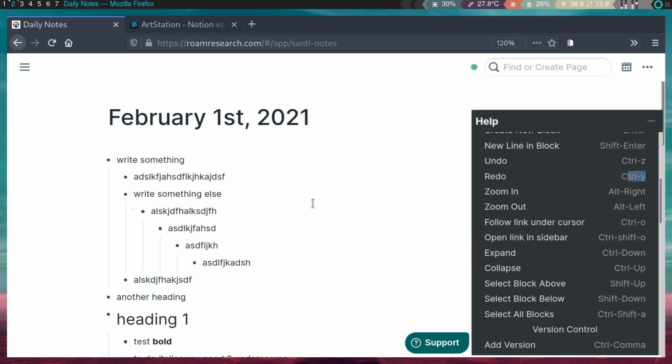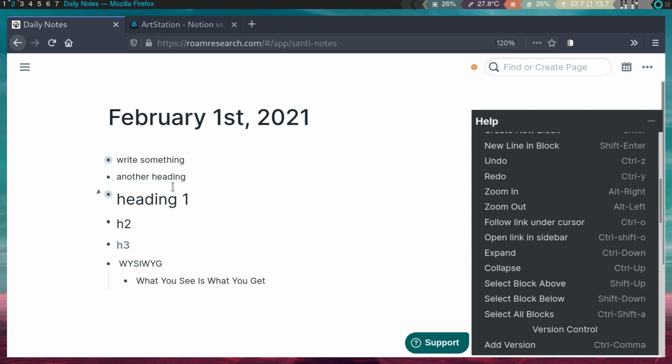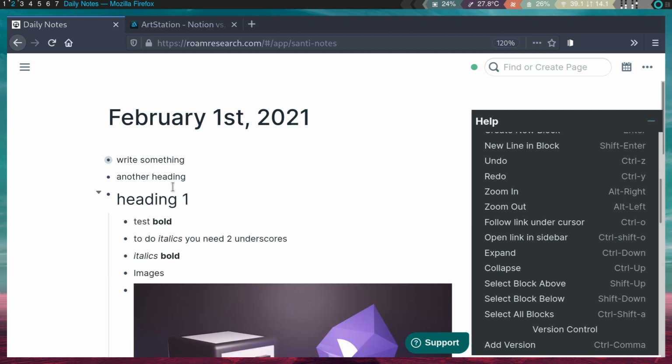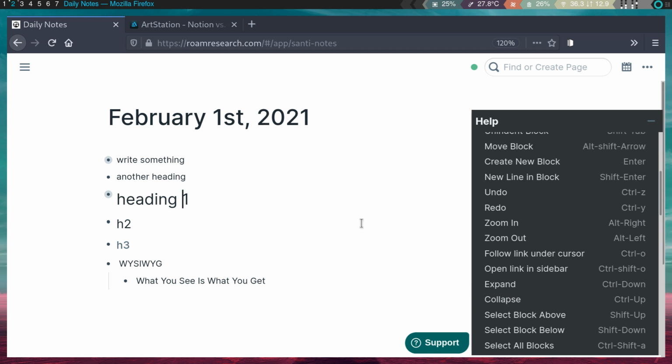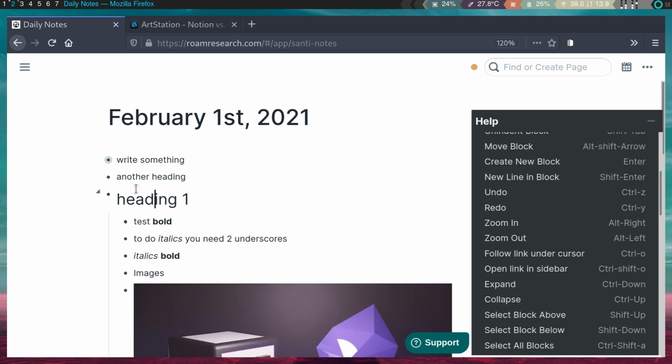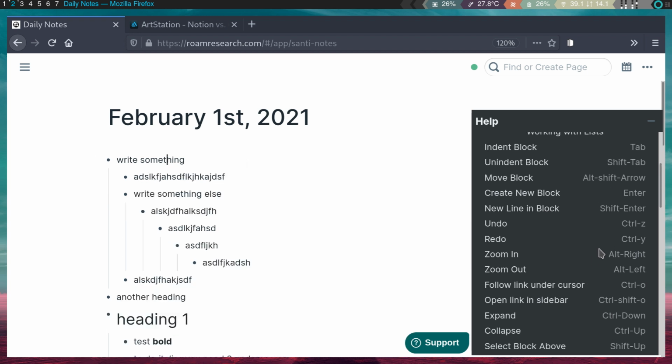So for instance, expand and collapse. If we press Control up, we seem to be able to collapse, and Control down, we seem to be able to uncollapse or expand. There we go. So that is quite nice. I really like that. There doesn't seem to be a way to collapse everything, in case I want to collapse everything if everything is open. But you know, that's not that bad.